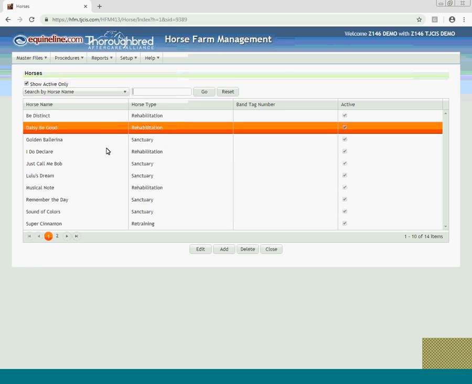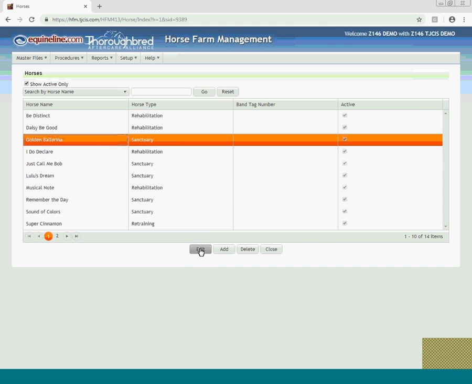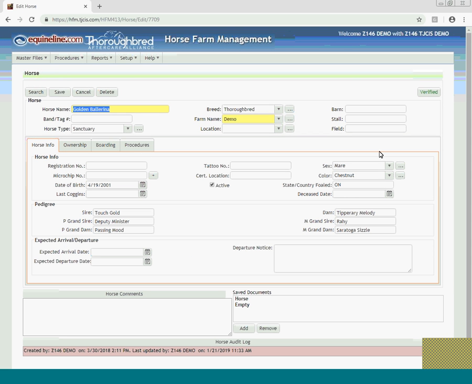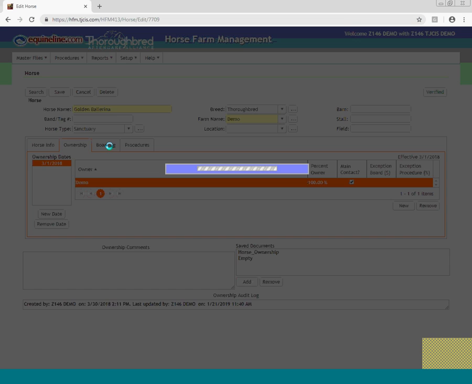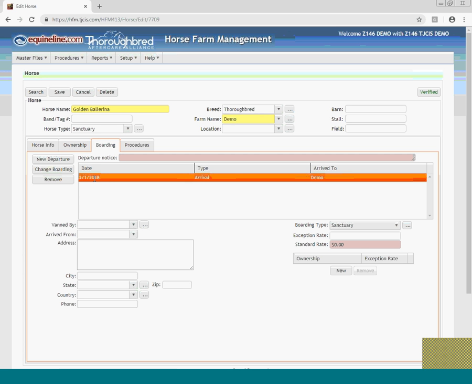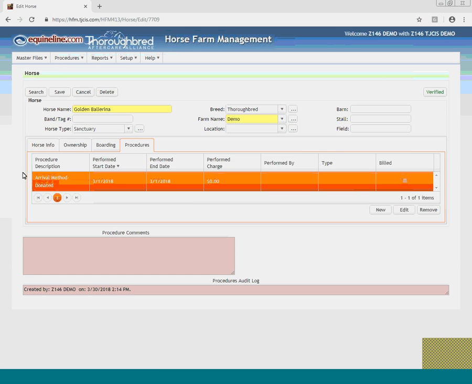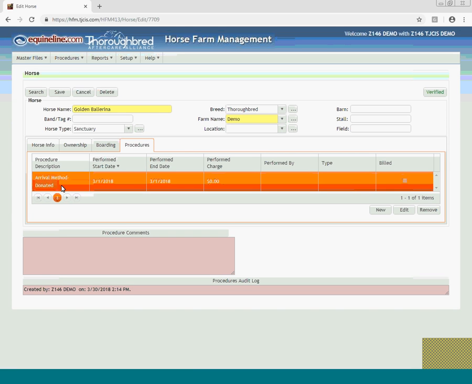We'll take a quick look at one more just for review. Again, the horse has been verified as a thoroughbred. Ownership has been indicated. An arrival date has been entered, and a boarding type has been selected. Additionally, a procedure entry is here with the arrival method, and that arrival method indicates the method by which that horse arrived.